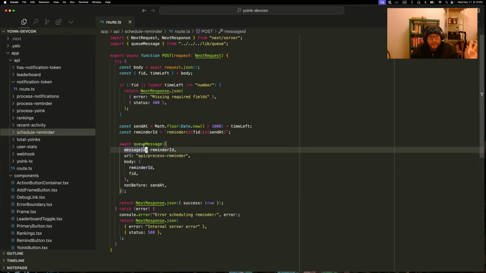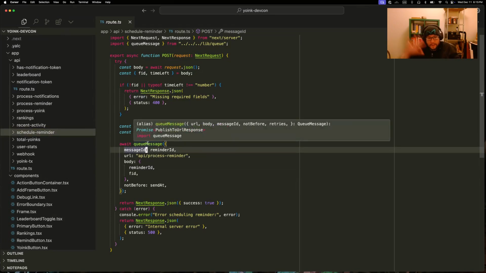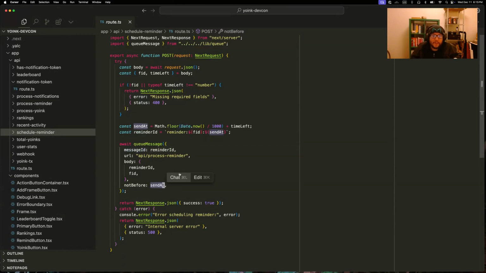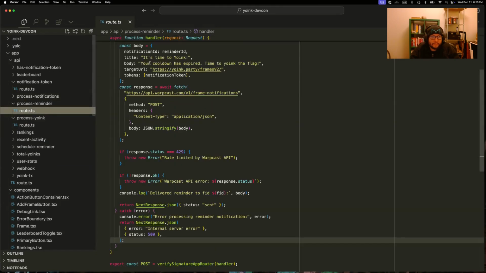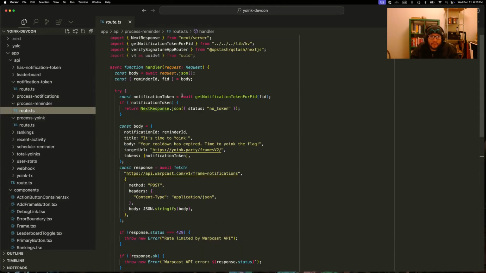Okay, so think of this, right? This goes into the queue, eventually gets delivered. So when the queue pulls this out of the other end, at the time it's set to go deliver, it goes back and hits this process reminder endpoint. And here's where we're sending this notification.